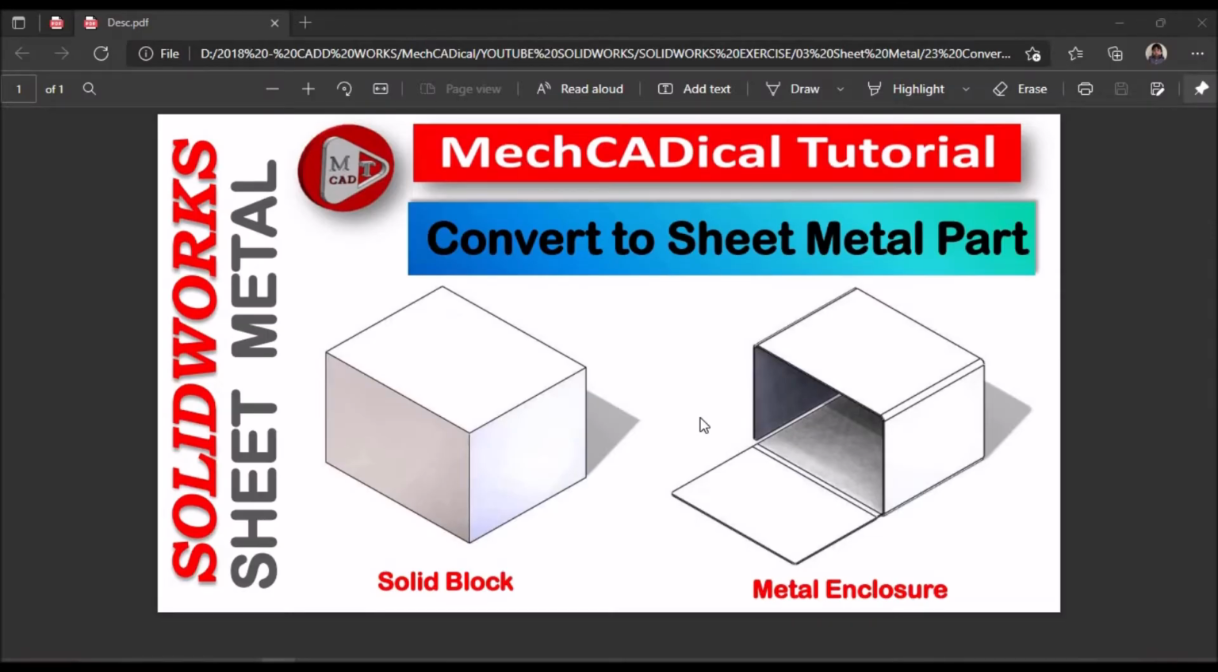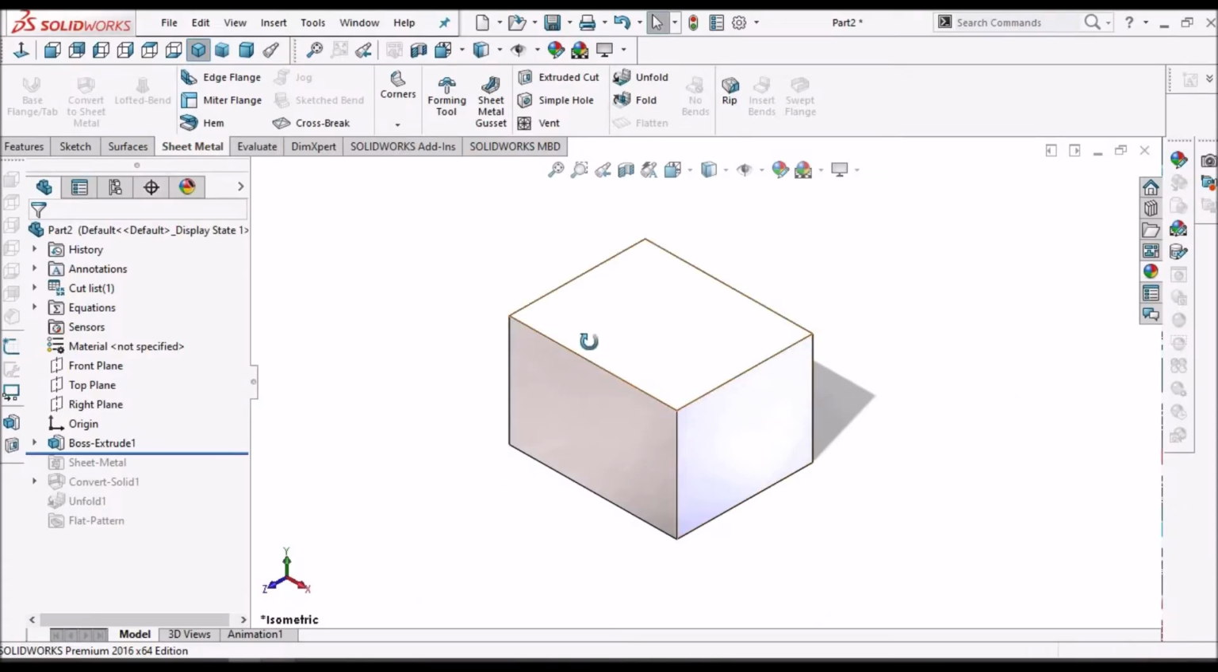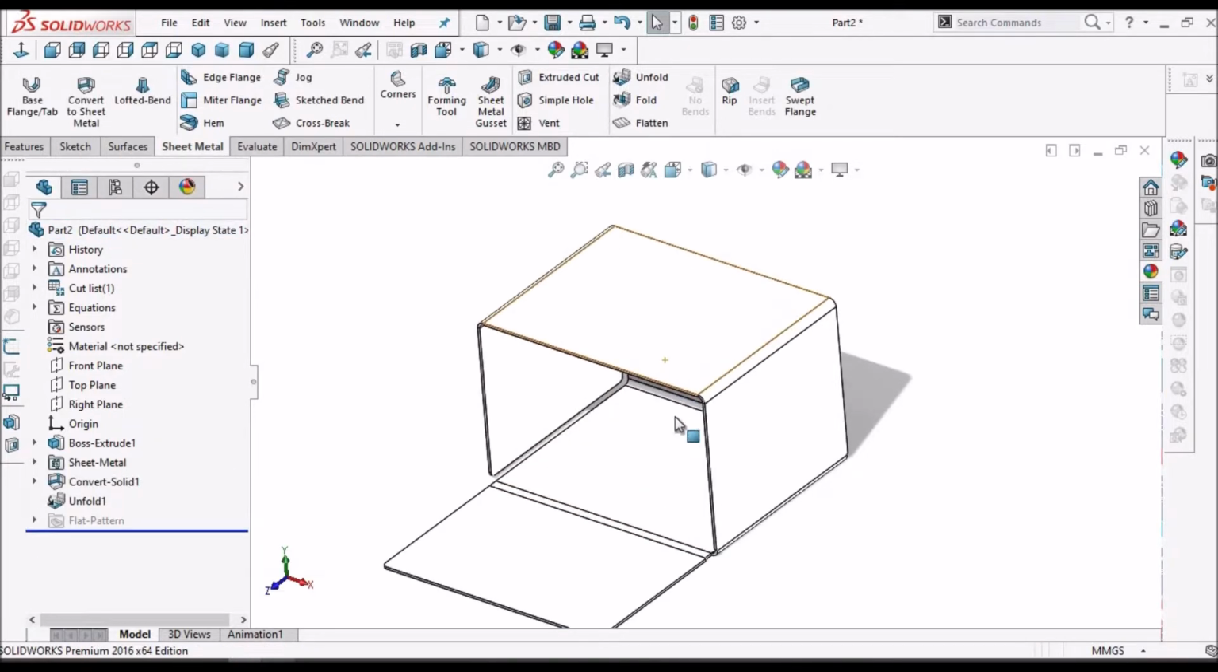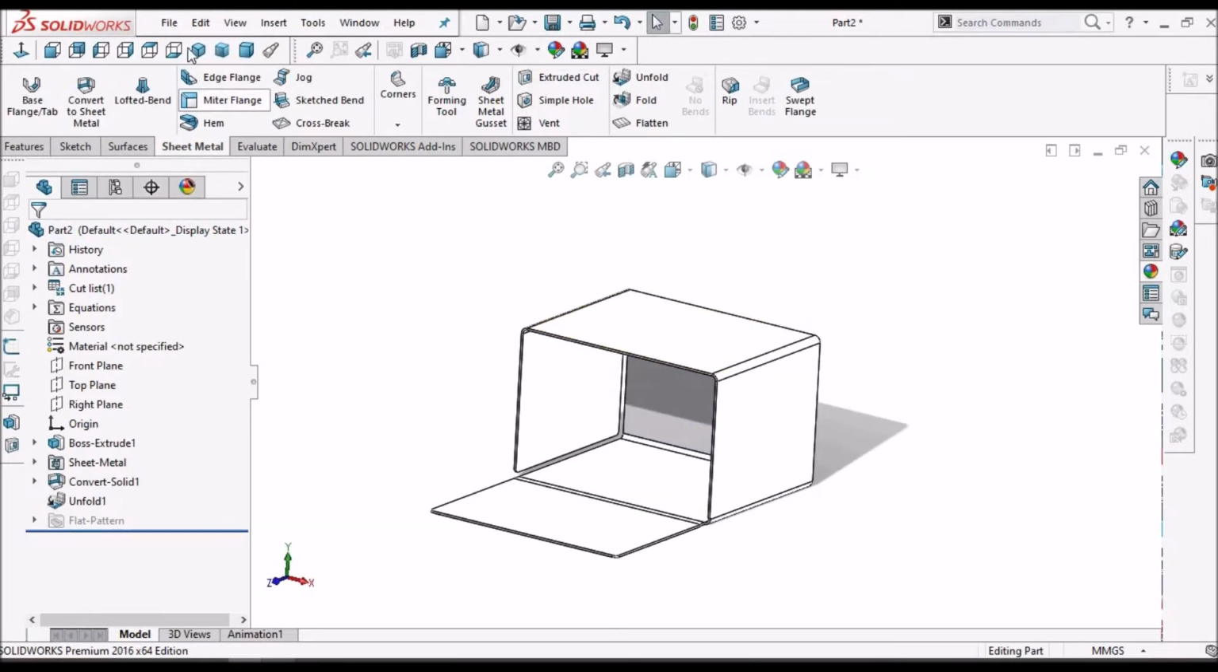Hi, today I'm going to explain how to convert a solid block to a sheet metal component. So this is the solid block, and I'm going to convert it to sheet metal with the Convert to Sheet Metal tool. So this is how the component looks like.